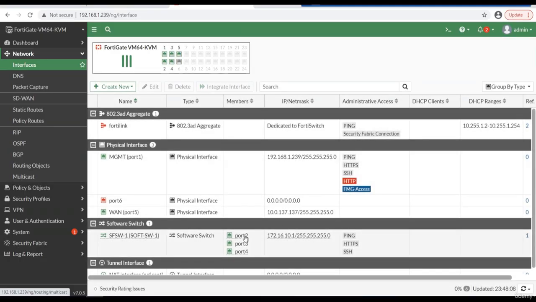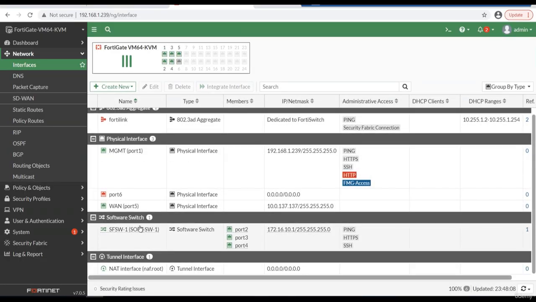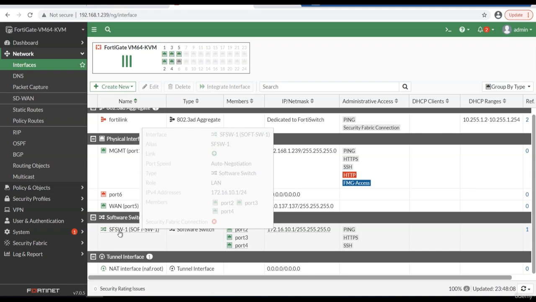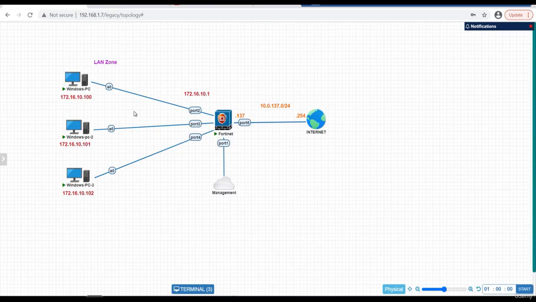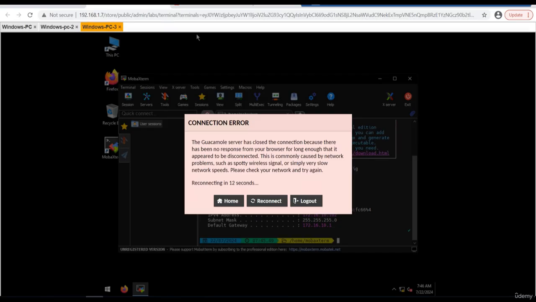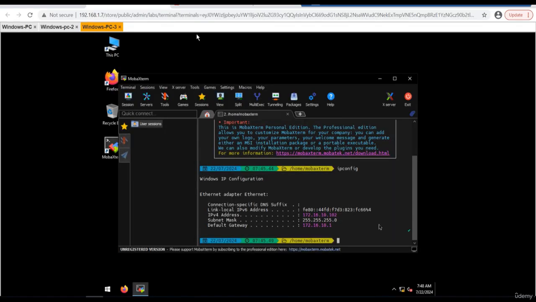So now we have created a software switch. If you scroll down a little and see here, right, we have created a software switch, and under that software switch, port 2, port 3, and port 4. All these three ports are members of this switch, and they are sharing the same gateway IP, that is 172.16.10.1. Means gateway to this particular network. Right. Fine. For testing, all right, now I'm in PC3, right?